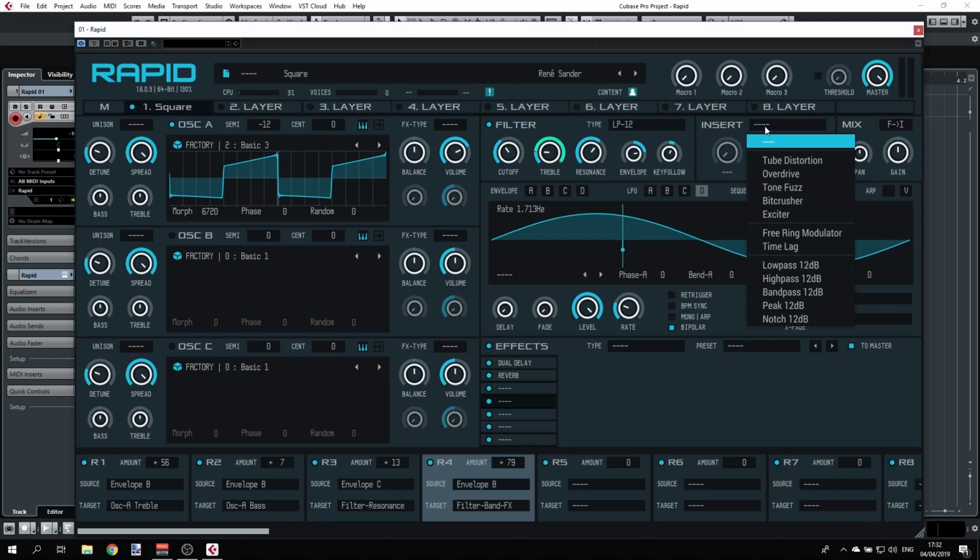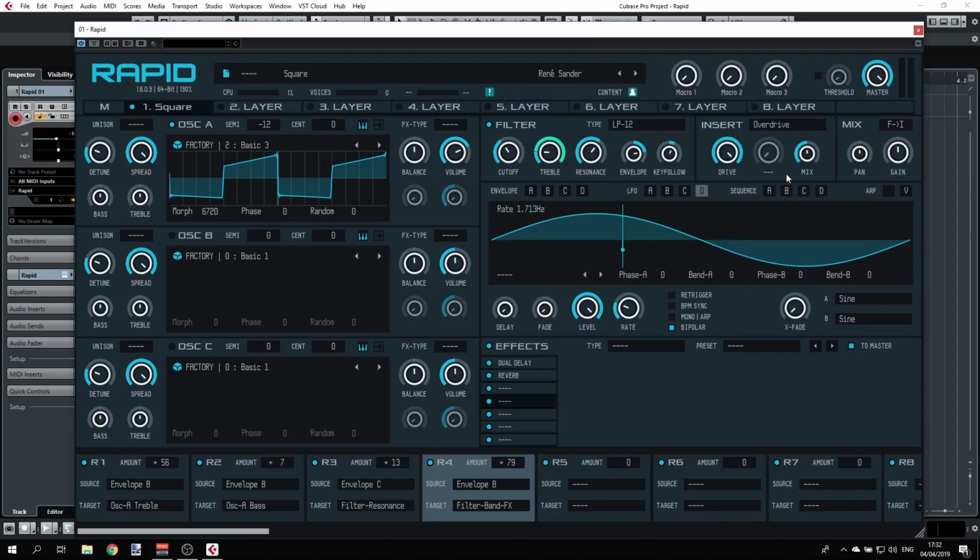For example, let's just place an overdrive. And I can mix it in. And I also have an option to select if I want the filter and then my insert, or the insert and then the filter. Very, very, very useful. And you also have panning here. Double click, back to 0. So that's already a lot of useful features.